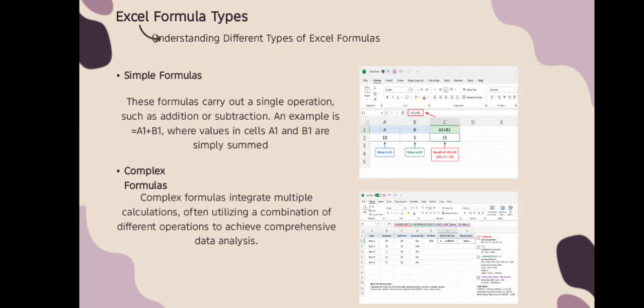These formulas carry out a single operation such as addition or subtraction. An example is A1 plus B1, where the values in cells A1 and B1 are added in a simple sum. So this kind of formula performs just one basic calculation, like adding or subtracting numbers. For example, A1 plus B1 takes the value in A1, adds it to the value in B1, and shows the total.